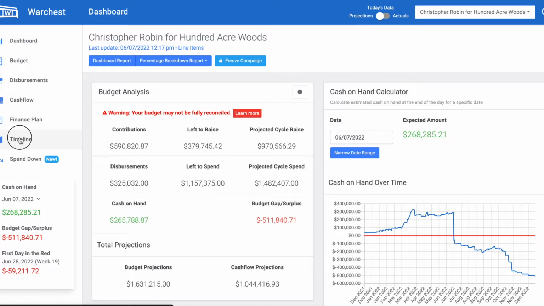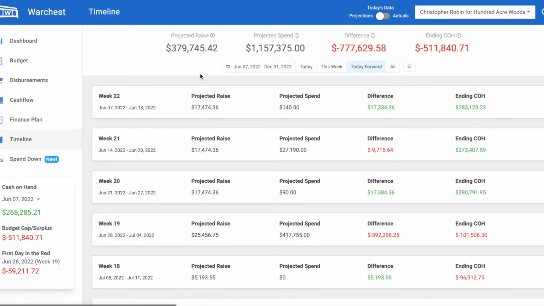First, go ahead and navigate over to the Timeline page using the left-hand menu in Warchest. This page allows you to track the course of your campaign month by month or week by week. At the top of this page, you'll see a header with some different information. By default, you'll see projected raise, projected spend, difference, and your ending cash on hand.